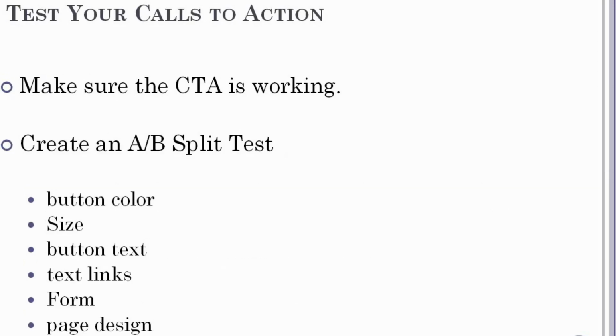Now, testing. How do we test, or what is the importance of testing our call to action button? We want to make sure that it works correctly, that it leads to conversions. You spend a lot of time creating this call to action, and the reason you're not getting a good response may be the design of it. Well, you need to test it.